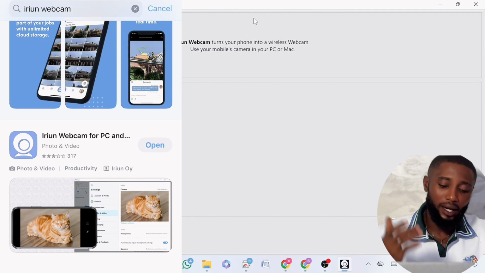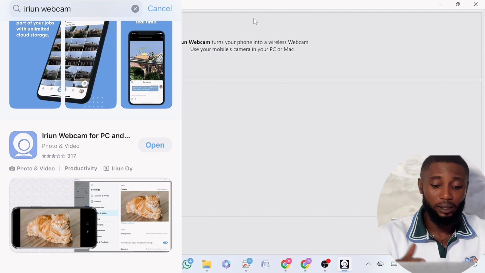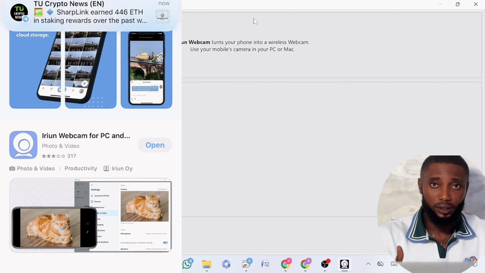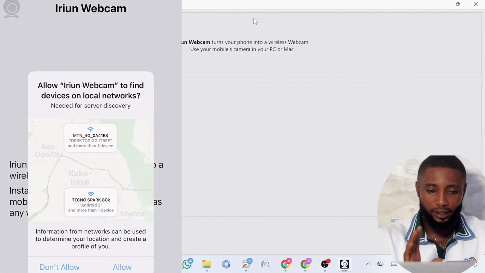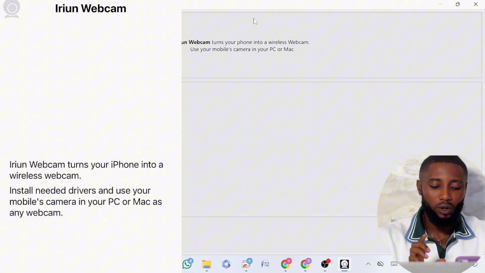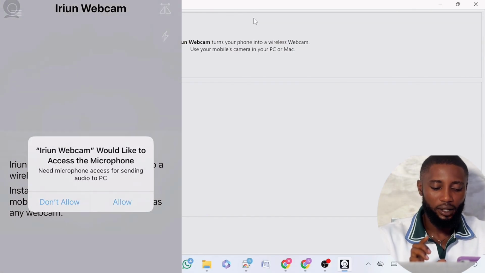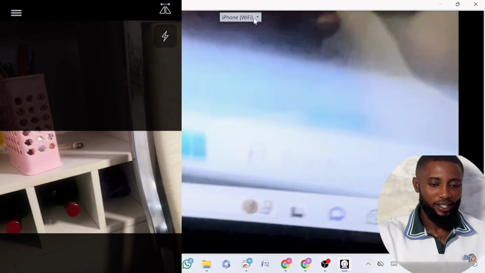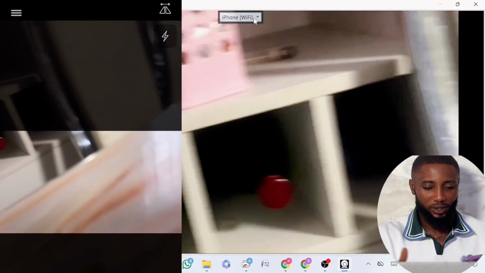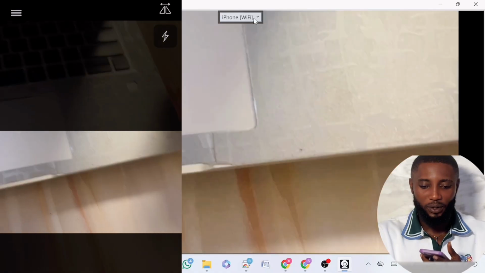So what I just did now, I entered my password and boom, we downloaded it. So I'm going to click on open right now. All right, just take a look at the laptop screen and the phone screen. So I'm going to click on allow again, then allow. So you can see I'm showing the laptop right now.